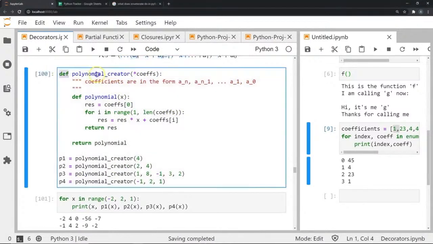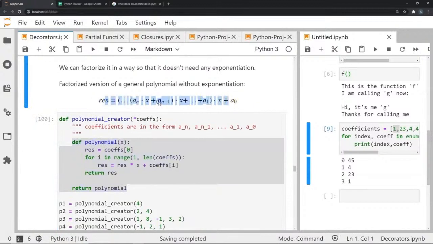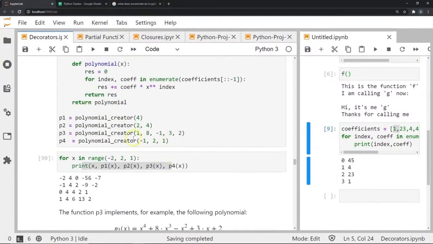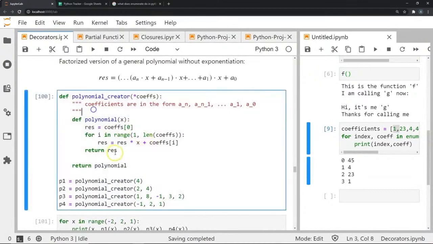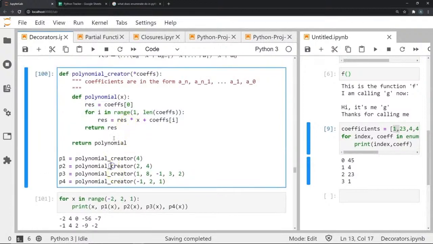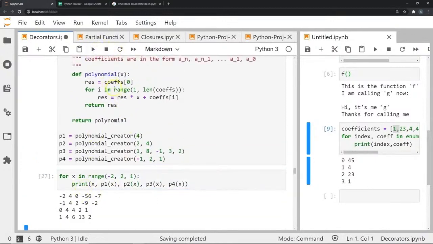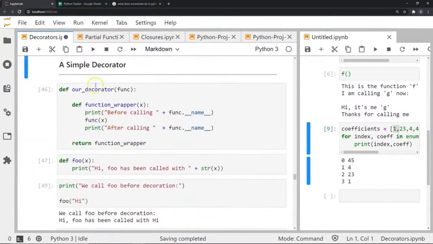If you look at this function over here, I've created the same polynomial creator with a variable number of arguments. But inside this function, in the form of a decorator, I'm going to implement this polynomial by calculating the result in this manner, which is very much more efficient, and you don't have to keep exponentiating like I did in this example. That is basically implemented over here. So when I execute the same thing and go through the for loop again, it should give me the same results, but it's much more efficient. Now let's look at another example of a simple decorator.